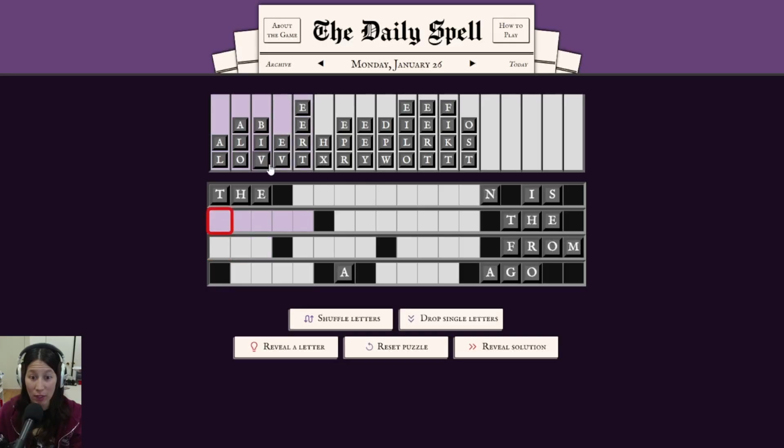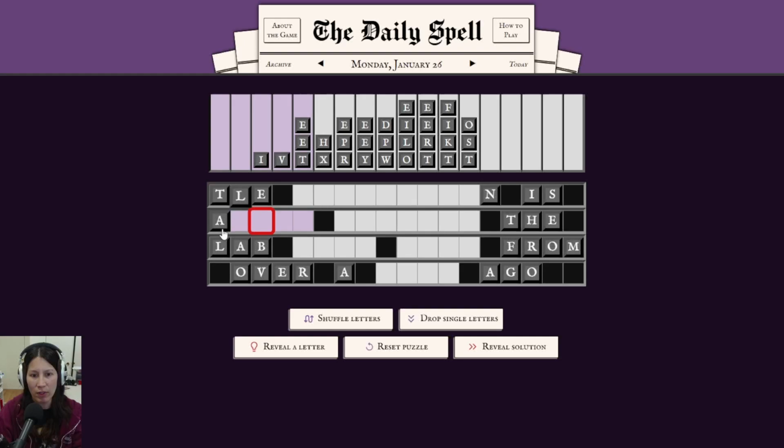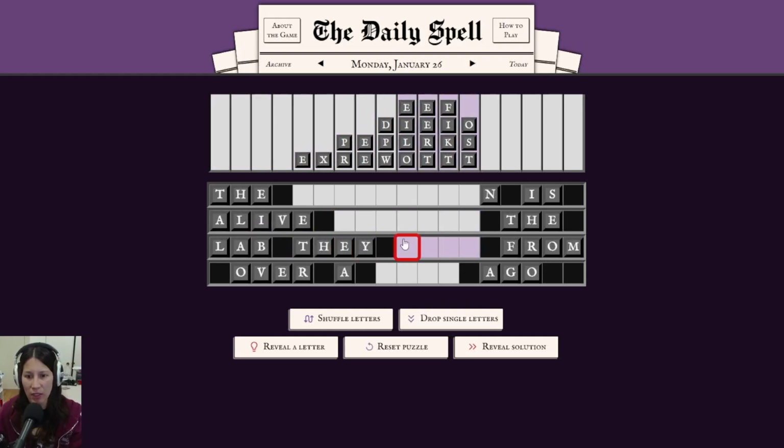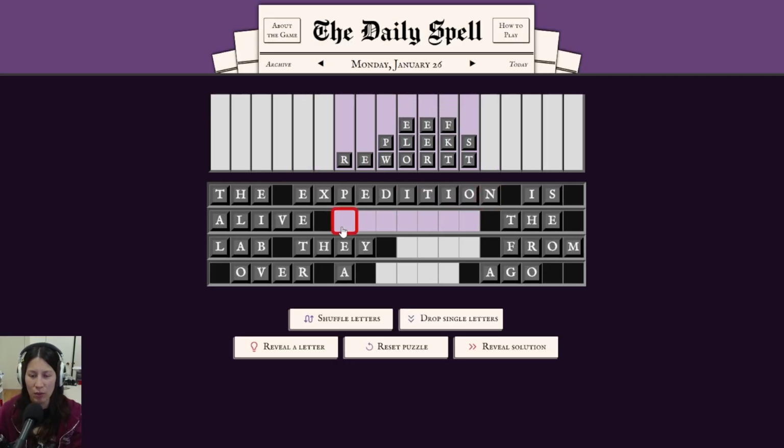Lover. I don't know if that. Over a work ago. That doesn't make sense. There is lab here. Alive. That's a word. They. Expedition. I'm not sure.